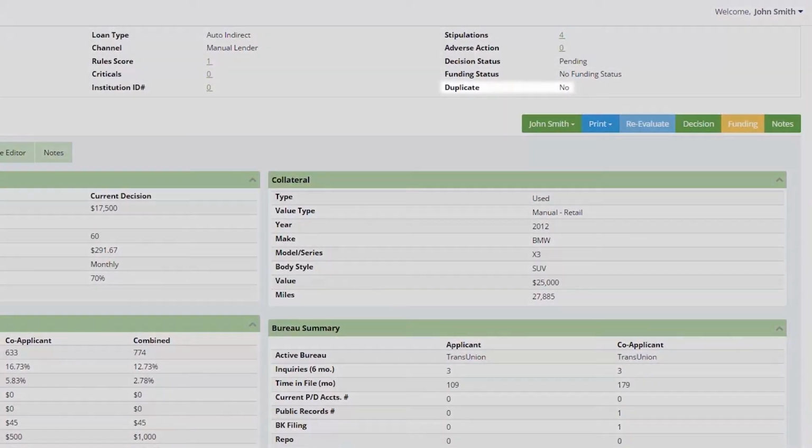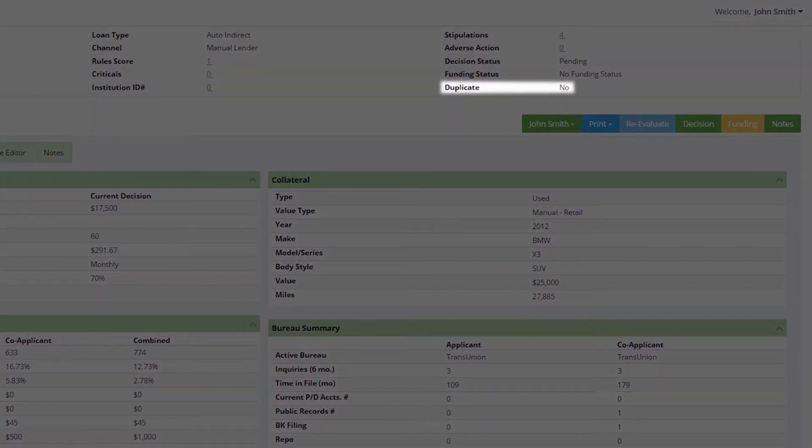Duplicate will indicate if the applicant's Social Security number has been submitted previously. If yes, this will be a link to the previous applications. If no, there will be no link.